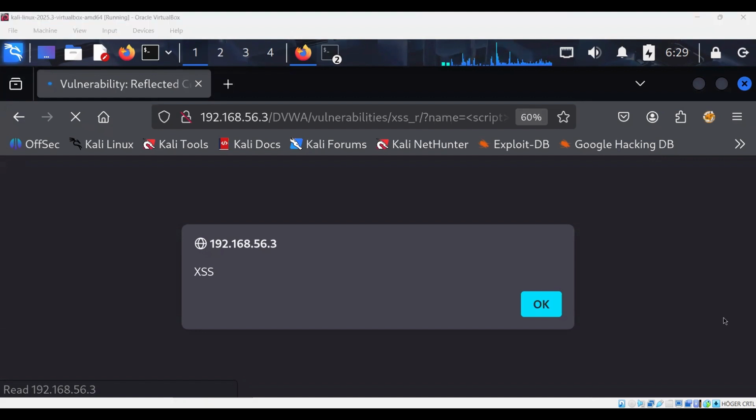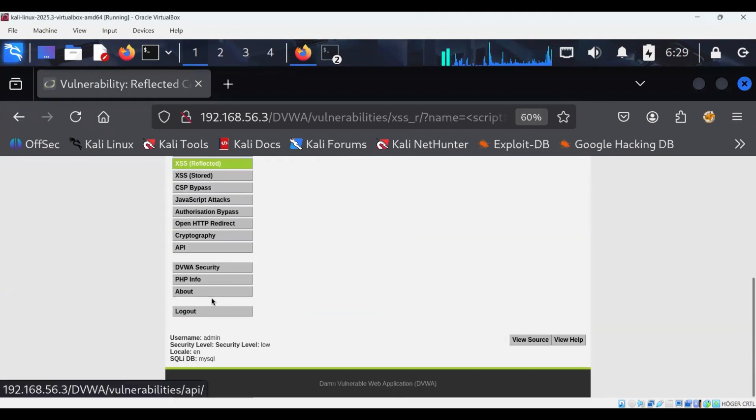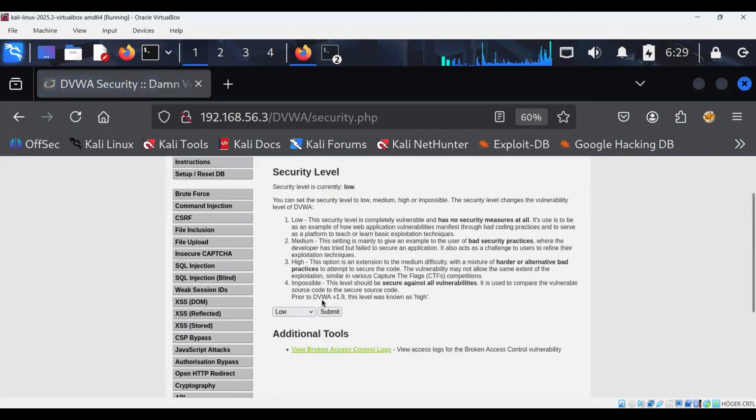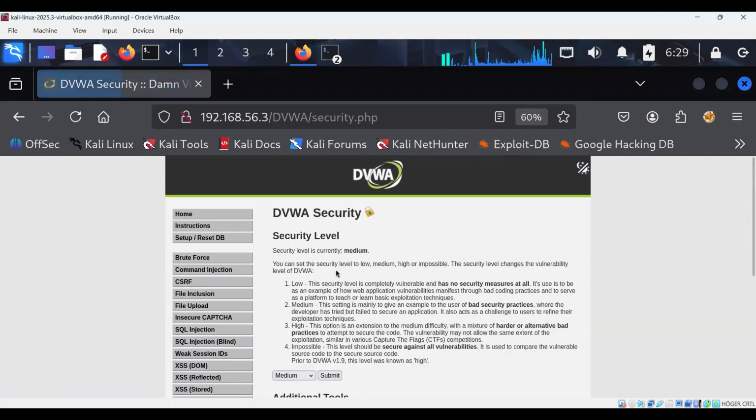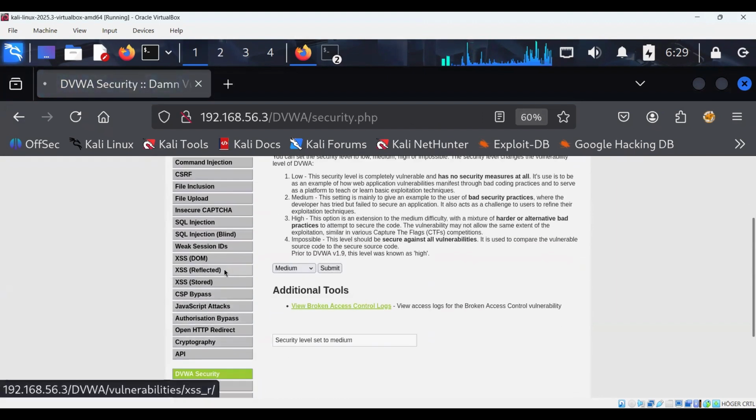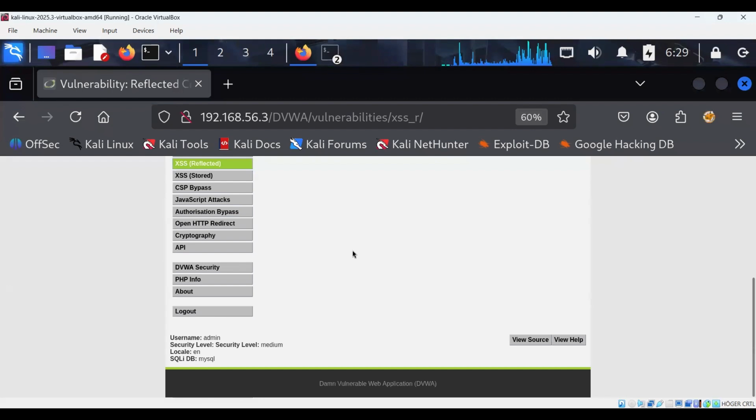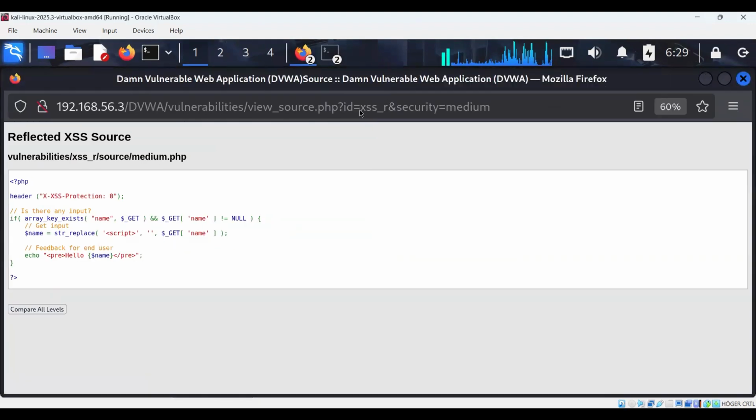So let's move on to the medium security level. Set that to medium and go to the module. Let's check the source code again. So here the application tries to filter input. It removes the exact string with the script tag, but this is a very weak defense, though. It's case sensitive and only blocks one exact pattern.